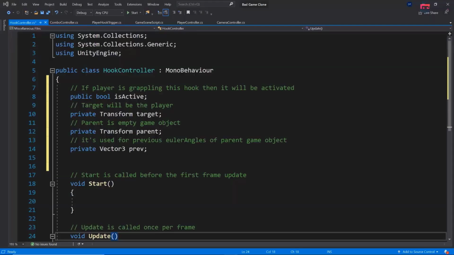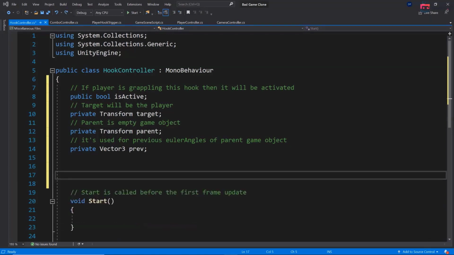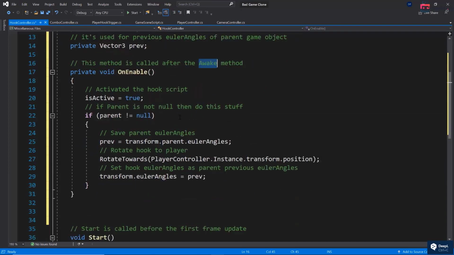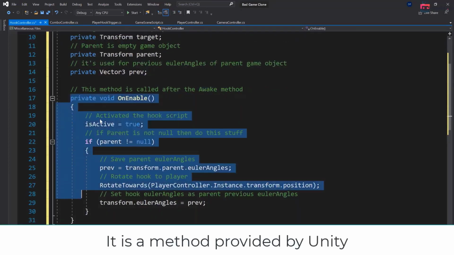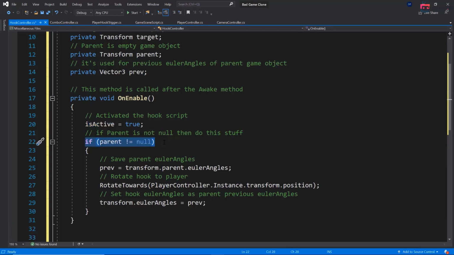Okay, now let's create an OnEnable. All right, so then I'm going to add a little method here, which is the OnEnable method. This will be called after the Awake method and after the Start method. So we're going to set active to true. We're going to check, is our parent null or not? And in our case, well, our hook has a parent, right? So we're trying to see if the parent is available. And if that's the case, then we're going to set the vector 3, which is the previous Euler angles, to be the parent's Euler angles, so the parent's rotation.